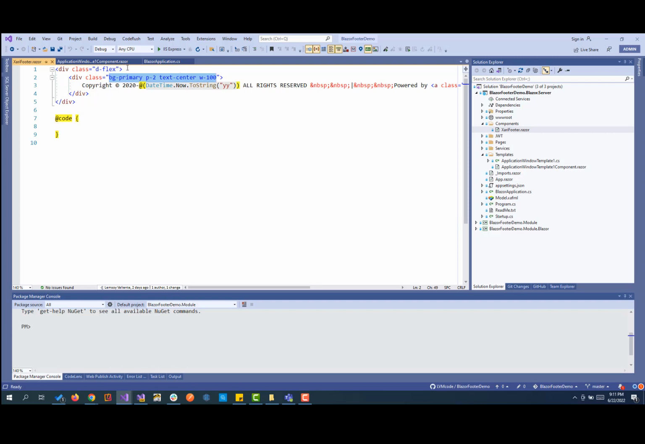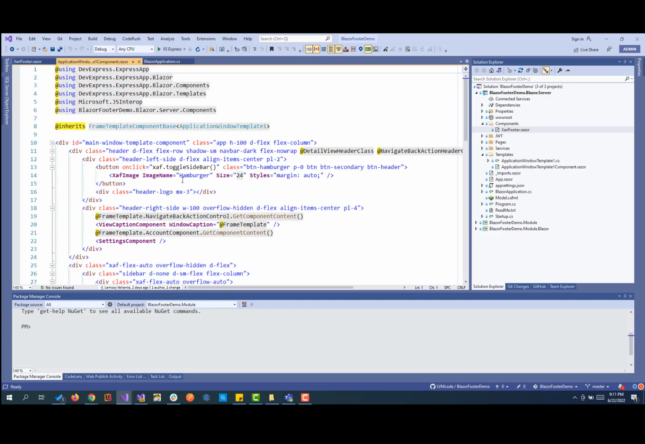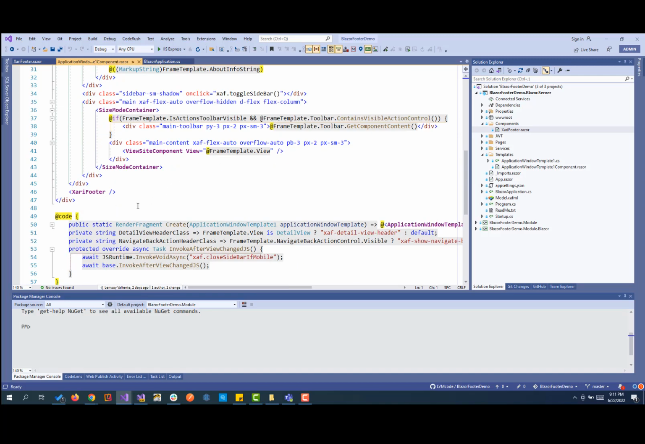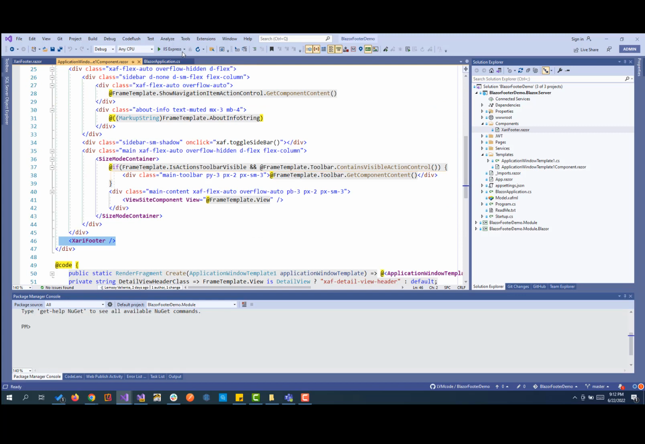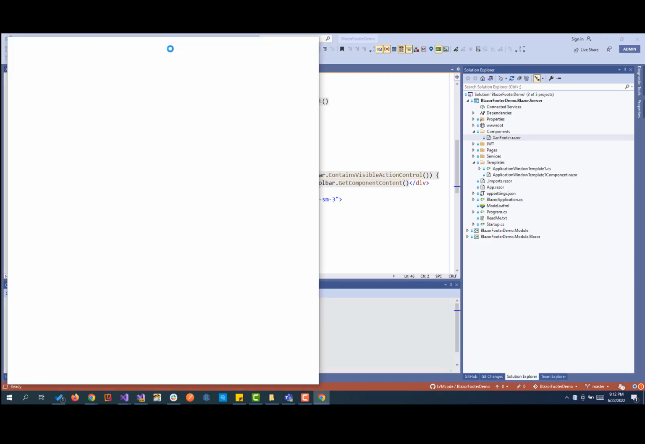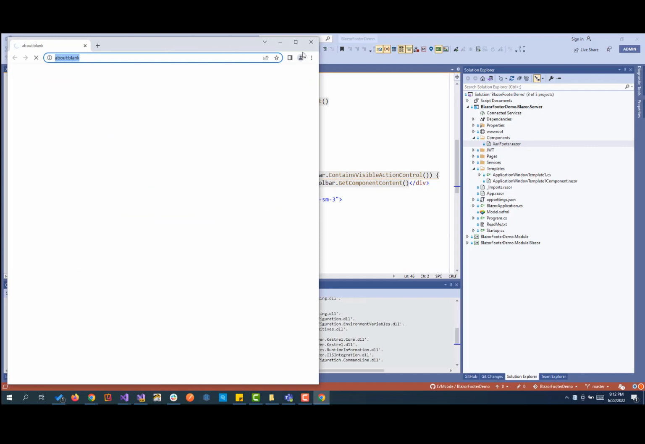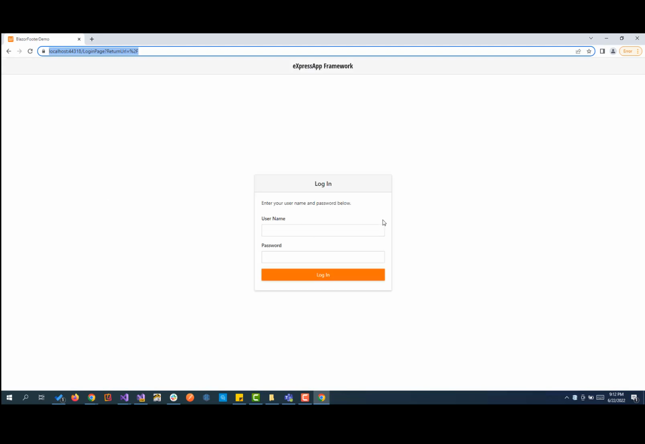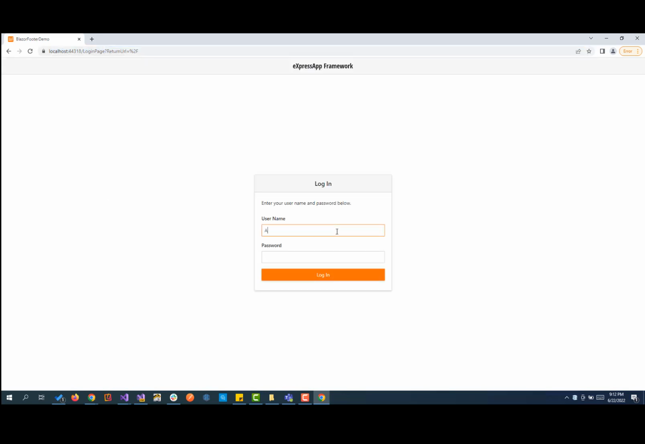But that's it. Now we're gonna go to our Razor component in the application window template. We're gonna add our footer component, and let's run the application and let's see it in action. It's coming. Let's log in.